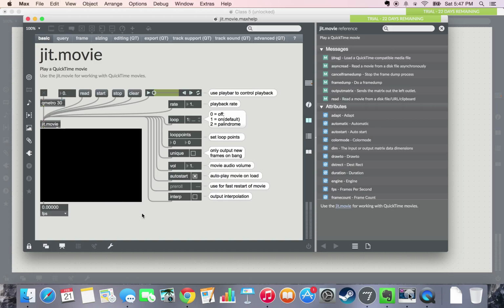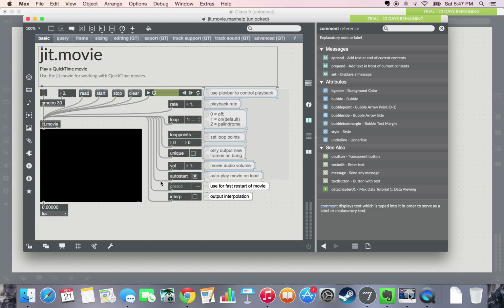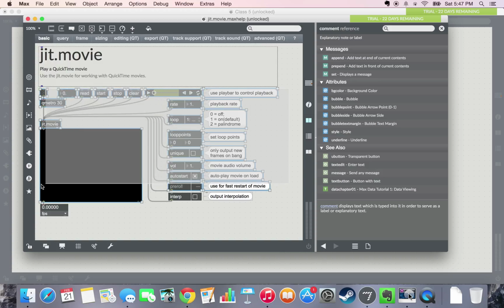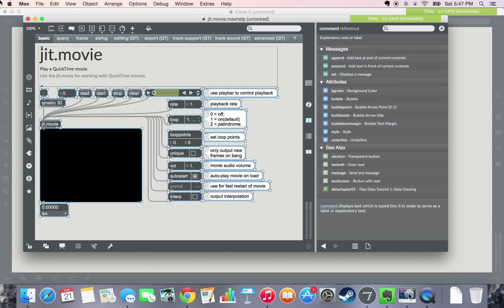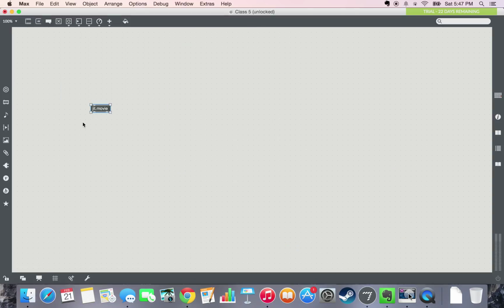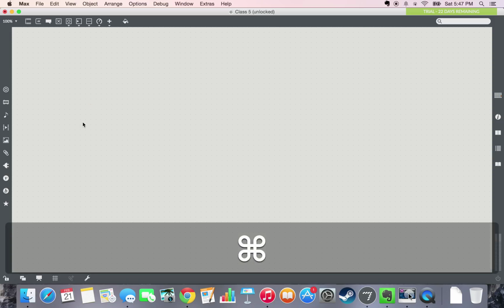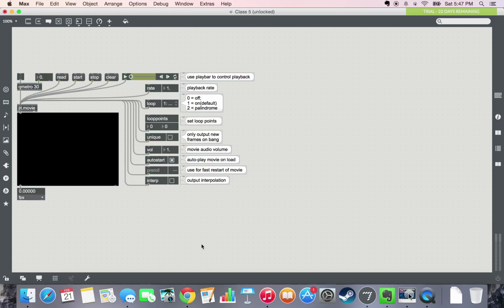And then unlock the help file patcher, and then we're just going to steal everything in this help file, except for the title and stuff up at the top. But grab all of this stuff and copy it, and we can close the help file now, and we can delete this and paste everything in. And congratulations, you now have a movie player.